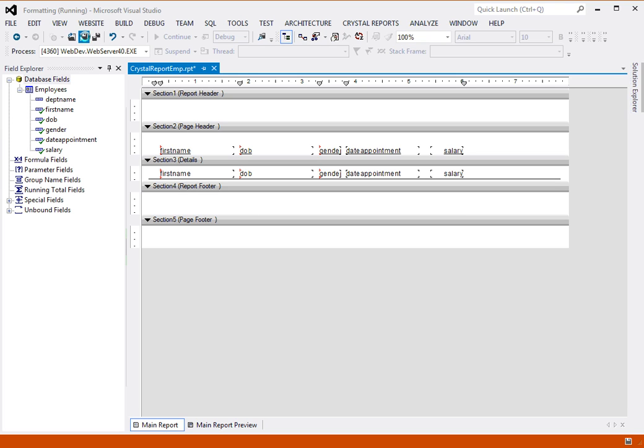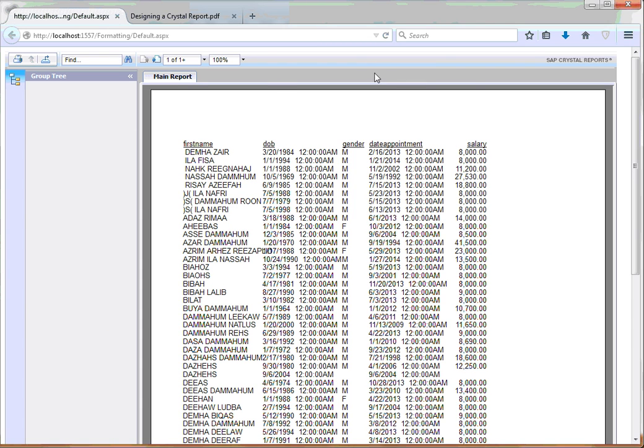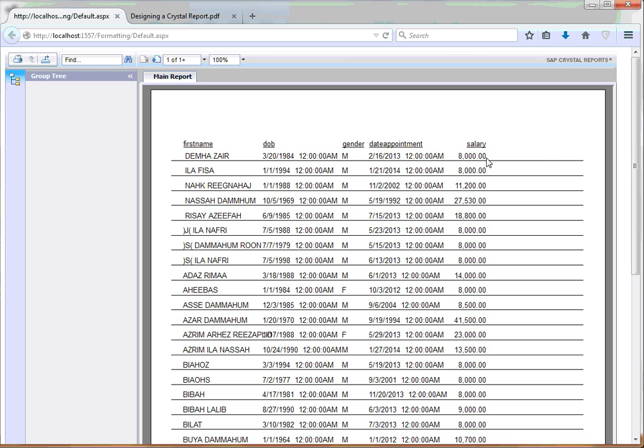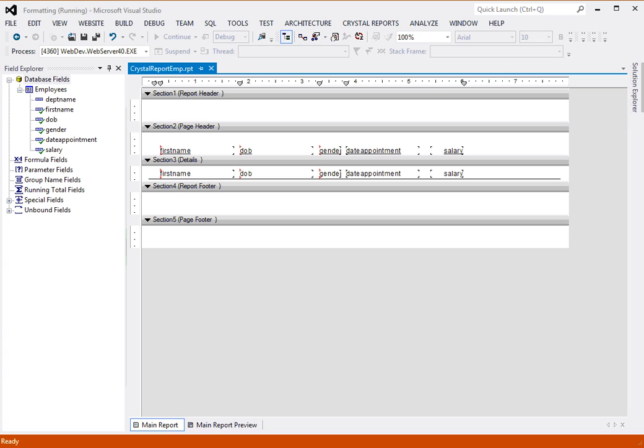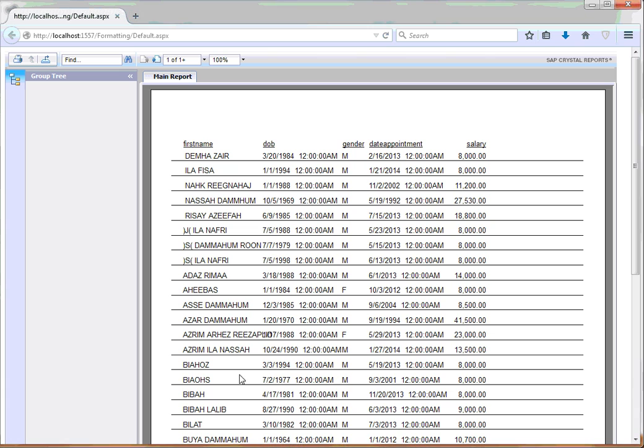So save it, come back to the browser and refresh the browser, and see the effect that the lines are here, and I increased the height of the detail section, so it looks fine. Alright, so what about the vertical lines? Should be here. Alright, so come back to the designer, and first let me show you what I am going to do.